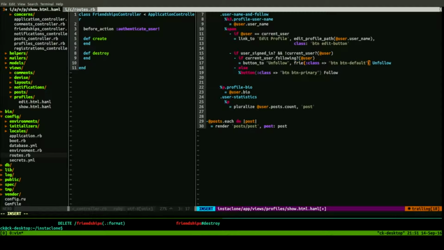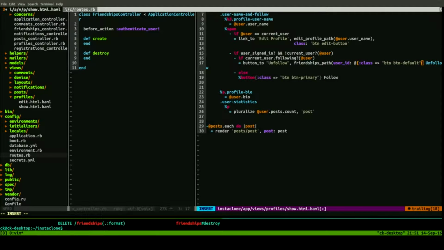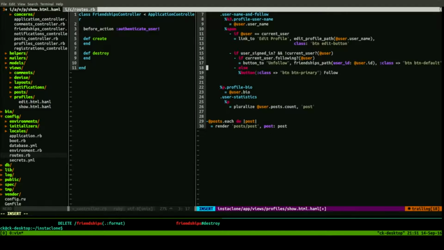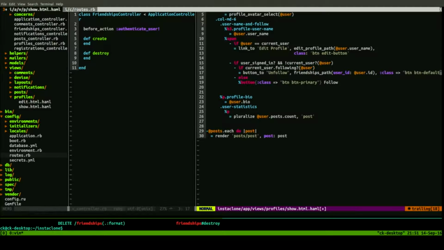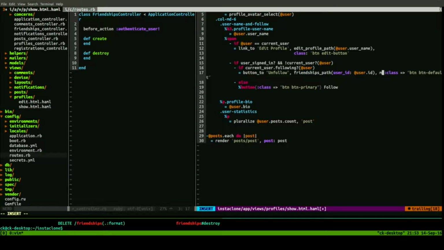And we want to redirect to friendships path, and we'll pass it a couple things. We'll pass the user ID as the instance variable ID, and I think for Haml, for class, we can just put a comma here and delete this as well. Now that I remember, this is a destroy, so when we unfollow, we're gonna have to say delete. So I'm gonna go ahead and put that here. This should be fine. This class property here might give us an issue with Haml, but we'll fix it if that's the case.